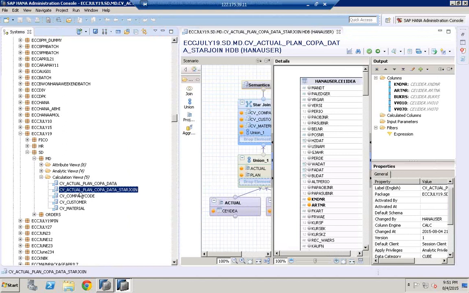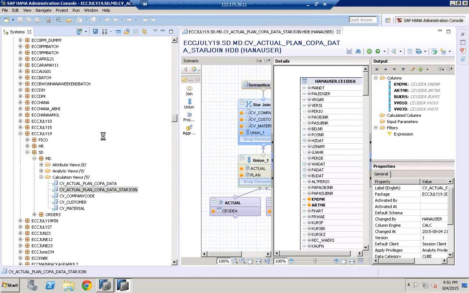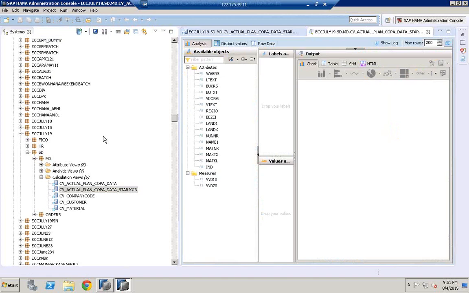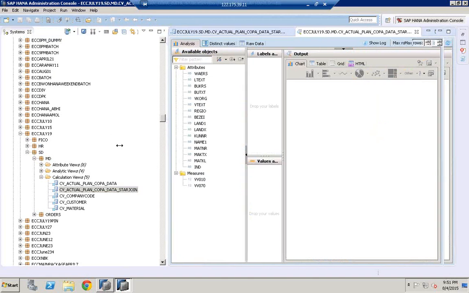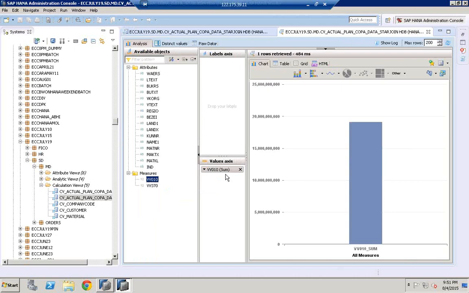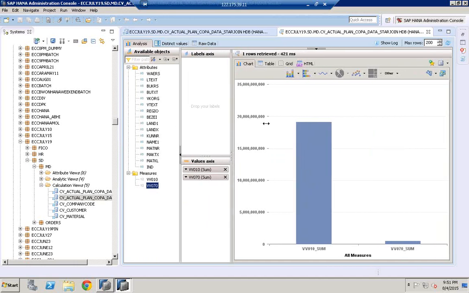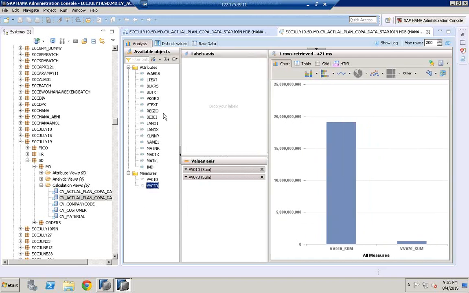Right click on the calculation view and click data preview. Select VV010, drag and drop into values axis. VV070, drag and drop into values axis. Let us select land 1, drag and drop into labels axis.